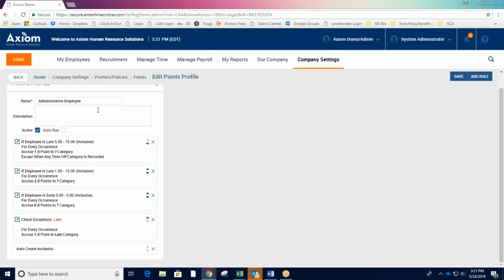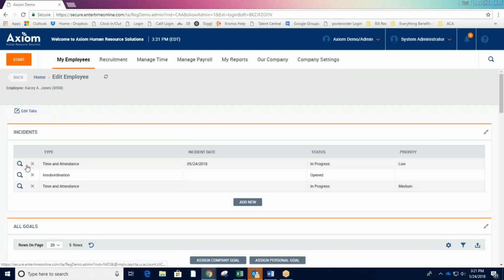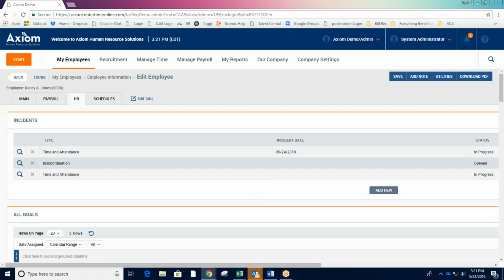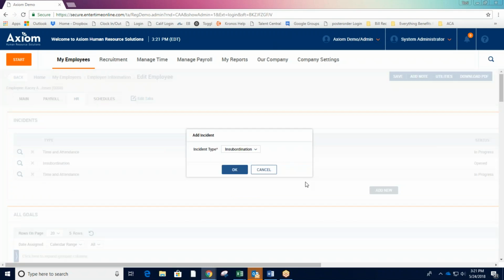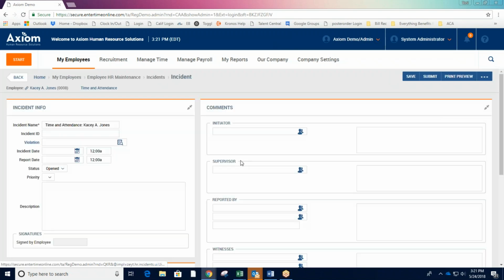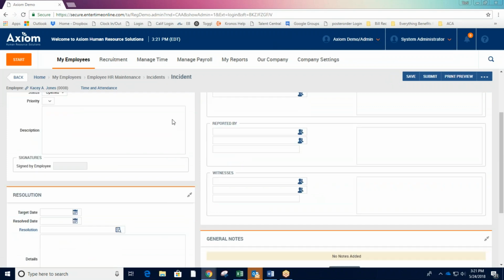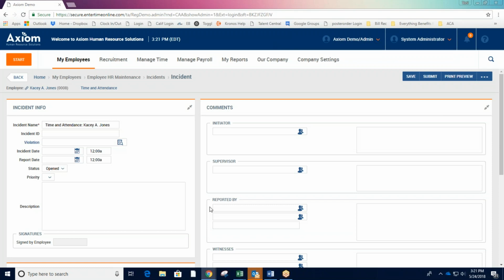And then also, as you saw, when you create a new incident, if it has the points enabled in the settings, you can say how many points you want to be accrued for this employee based on this.